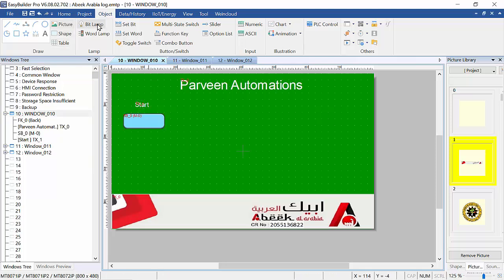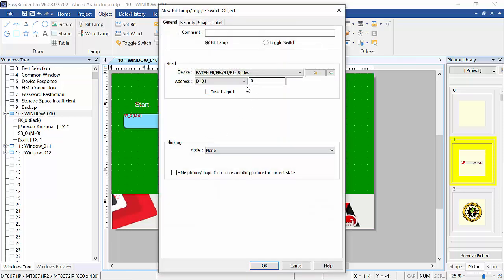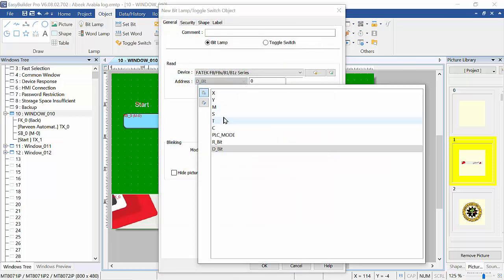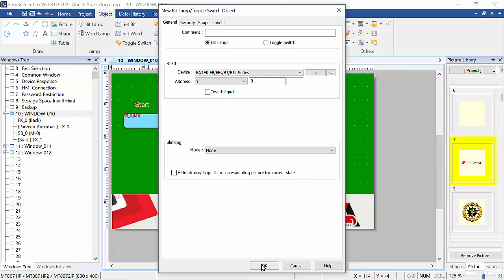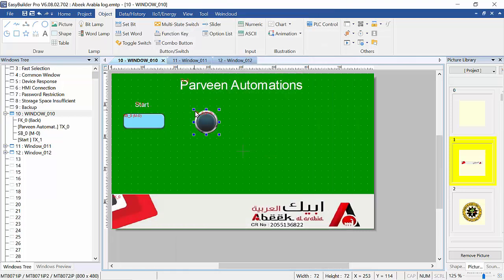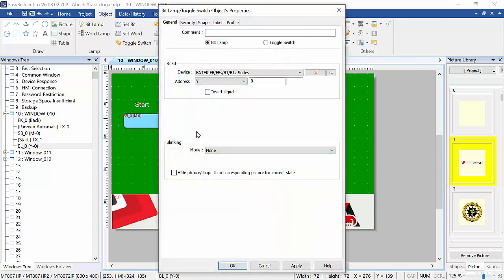And next you have to choose bit lamp, for example, the indication you would like to show. For example, this I choose Y0 and you can click OK here. And this indication also, in previous lectures I already explained how you can change the color and everything and shape.